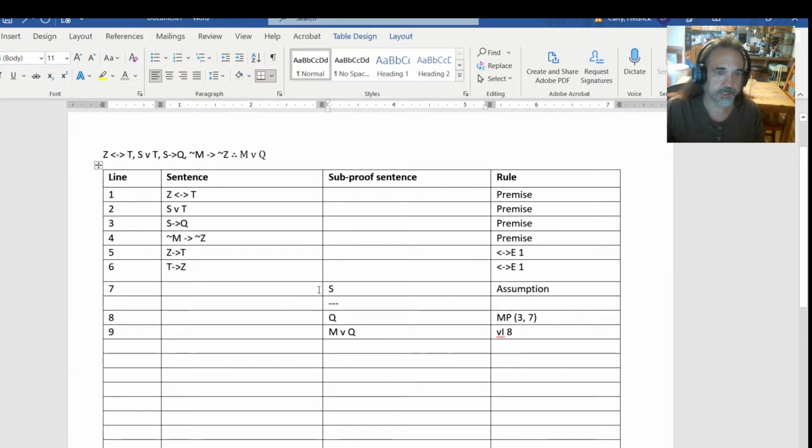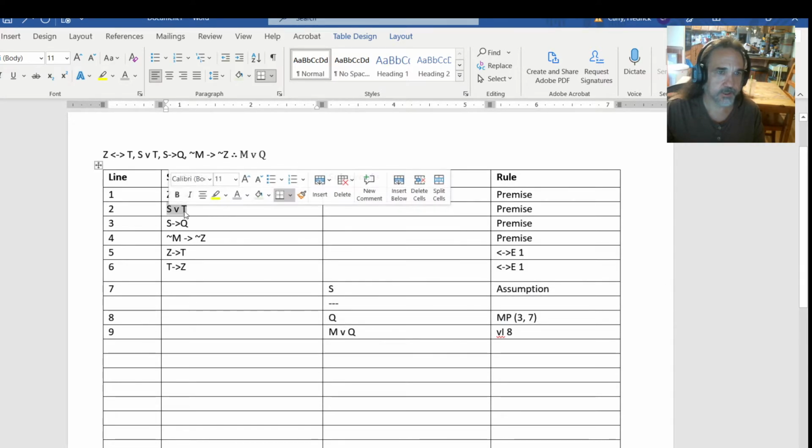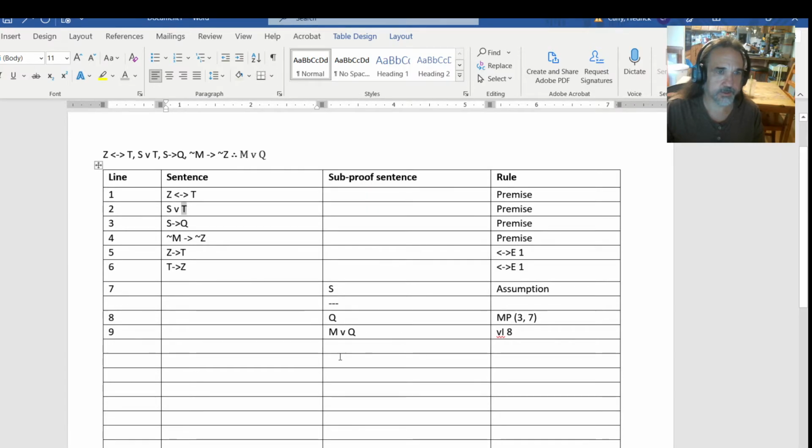disjunction introduction. And now I have one subproof completed, but that's not enough for disjunction elimination. I also have to prove the same thing with T, assuming T is true. So that's my next assumption, and this is my next dividing line. So just put in our line numbers here. Let's get some more lines here. Not sure how many we're going to need. Okay, now we know T is true. What can we get from T?